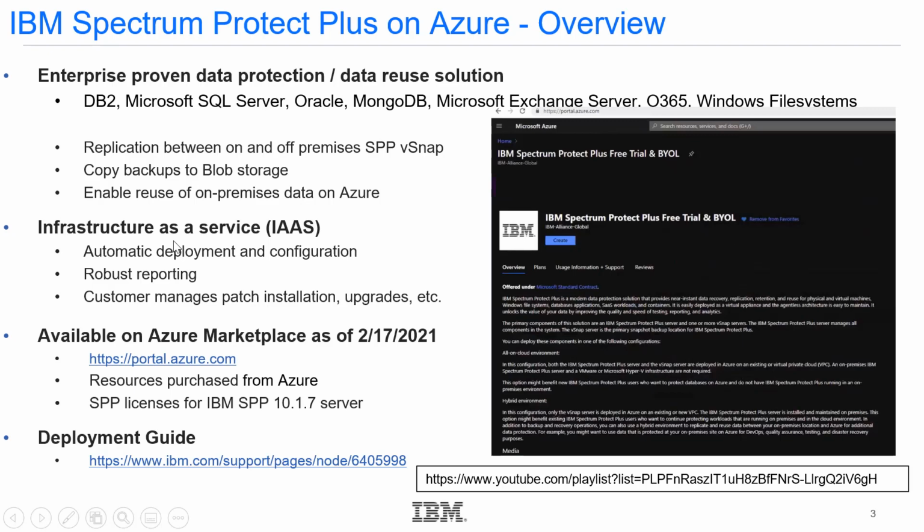Now, this is an infrastructure as a service offering, meaning that the Spectrum Protect Plus server and vSnap, if it's an all-in cloud solution, are automatically deployed and configured, including reporting, error messaging, and everything else. But the customer will manage the upgrades to different versions of Spectrum Protect Plus, the daily maintenance and running of Spectrum Protect Plus, and the customization of the Spectrum Protect Plus environment.